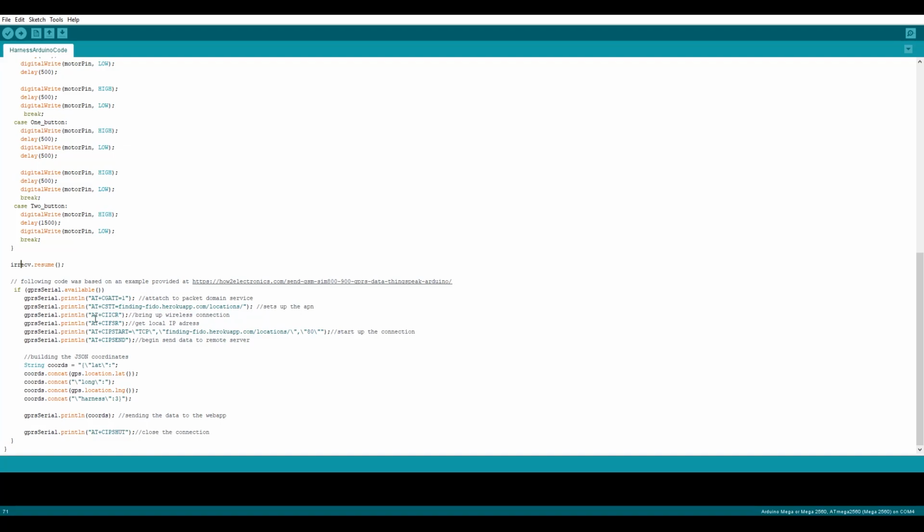This part of the code is to gather the GPS coordinates and to send them to the web app. This is starting the connection to the web app, and then this part here builds the JSON coordinates based on the GPS location data, and then it sends the data to the web app. After that, it repeats. This right here is not functional because of a hardware issue, but you see right here it compiles perfectly fine.